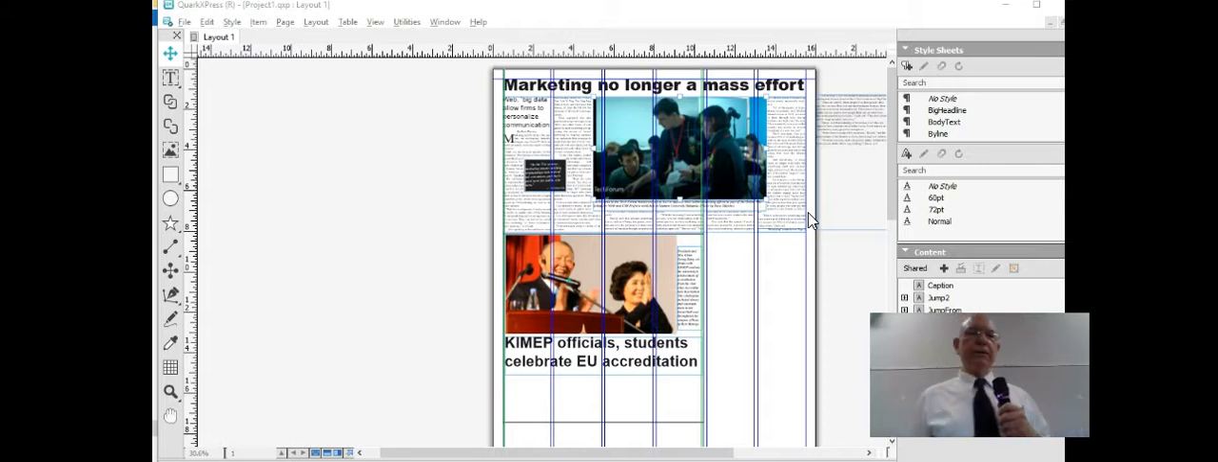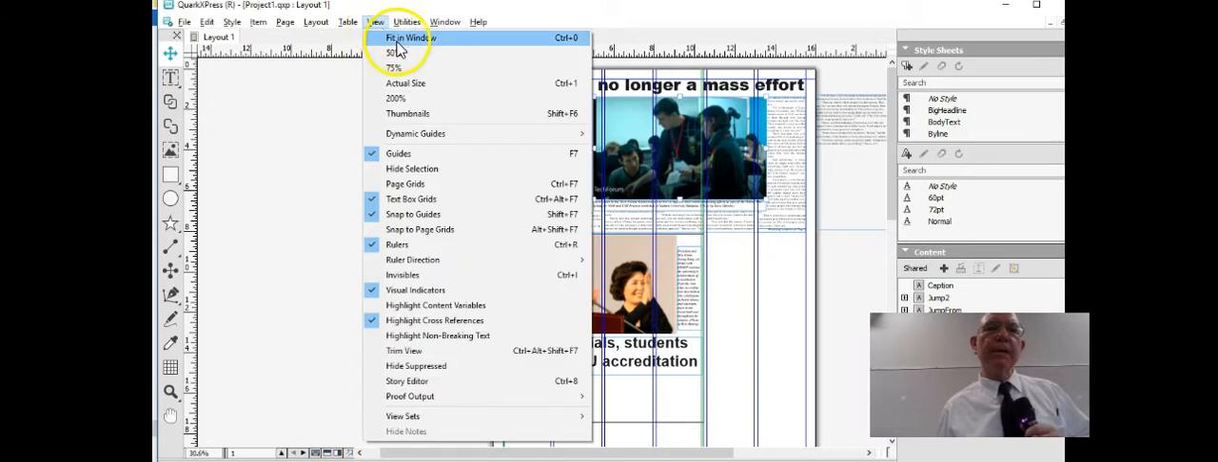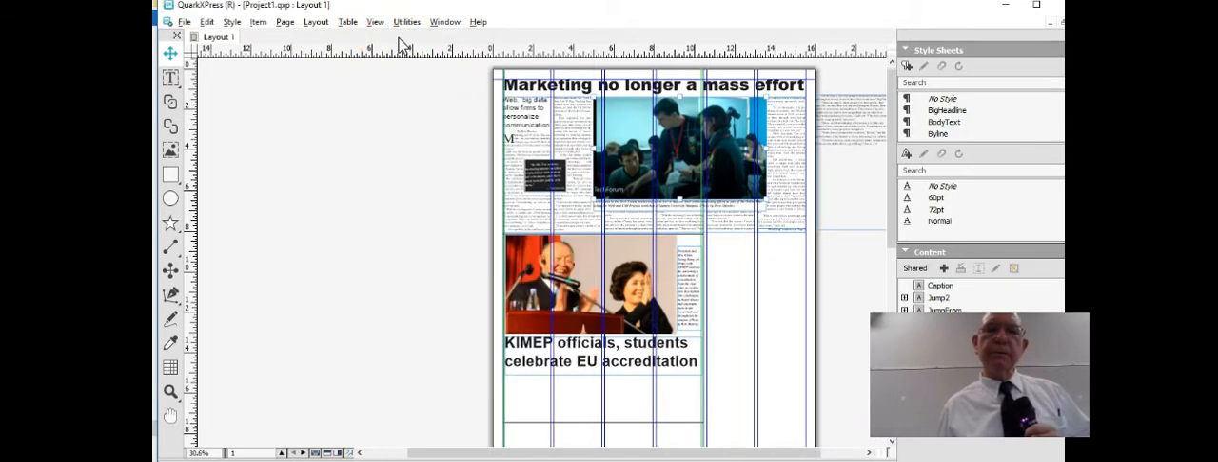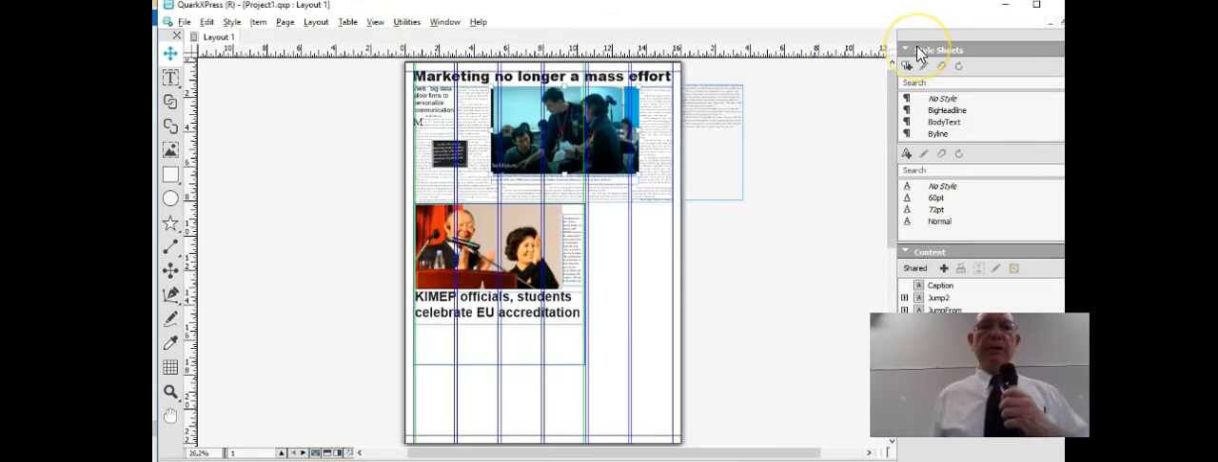Is the one in the left too low on the page to be considered the center of focus? Let me go to the Control-Zero, I believe is fit. Maybe I'm wrong. Yeah, it's supposed to be Control-Zero. Okay. Well, anyway, so there's the whole page.